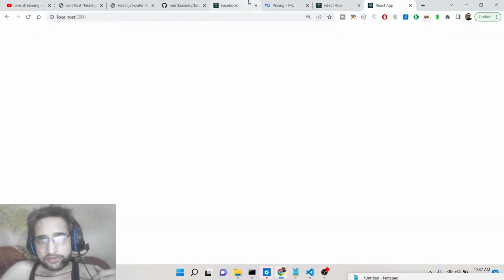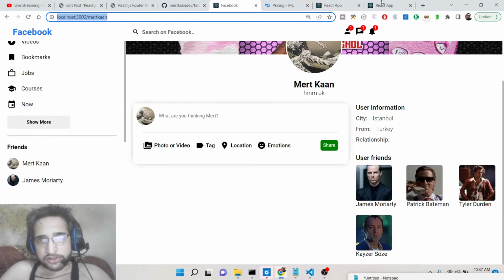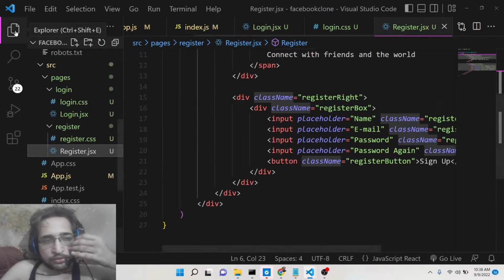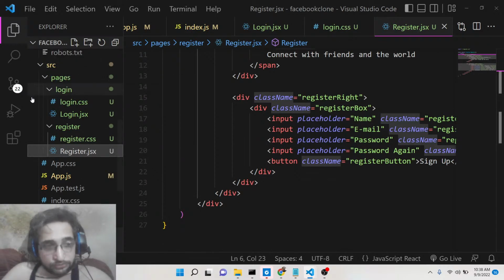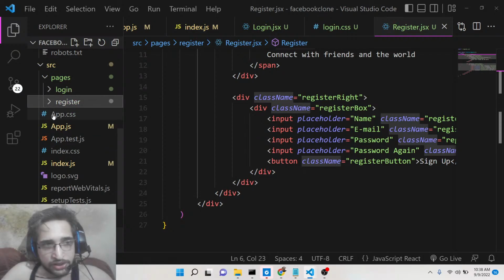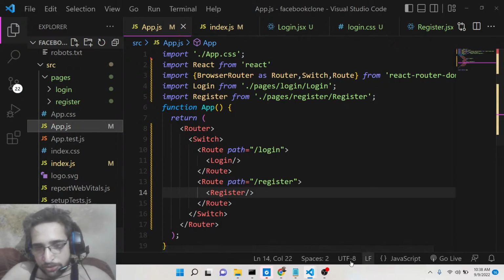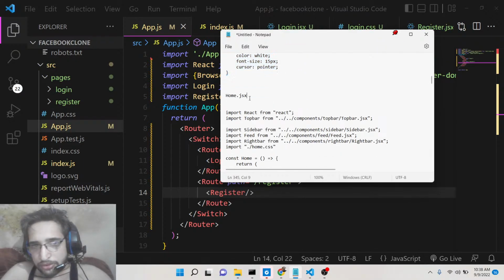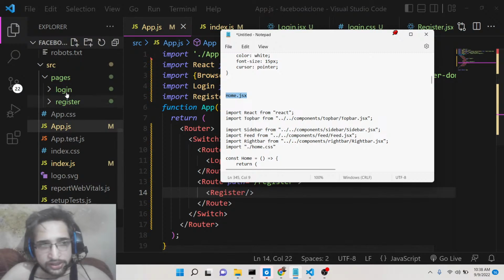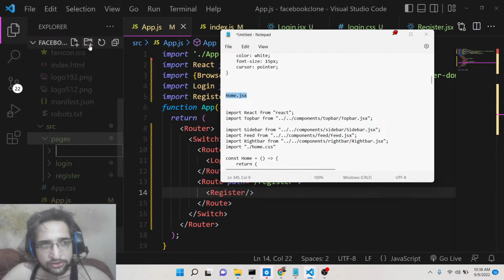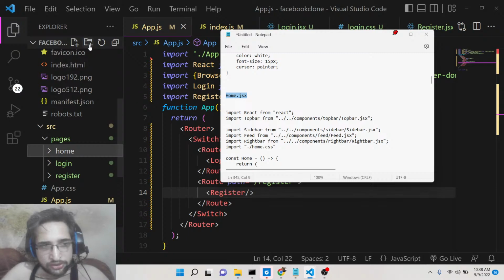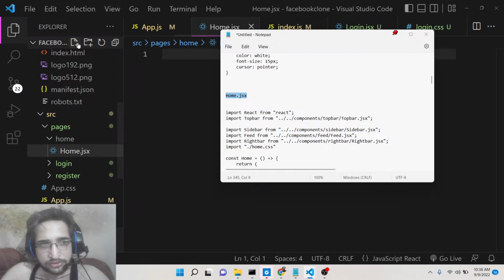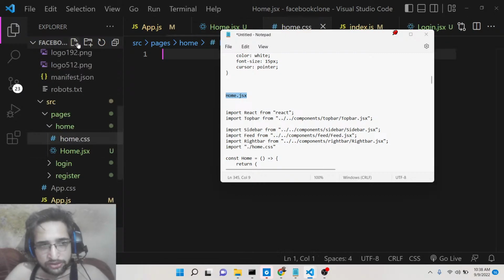So we will design the Facebook homepage inside React.js. So here we will now create inside app.js. Basically we will create a new pages directory which is home page. So here we will create home.jsx and also home.css.